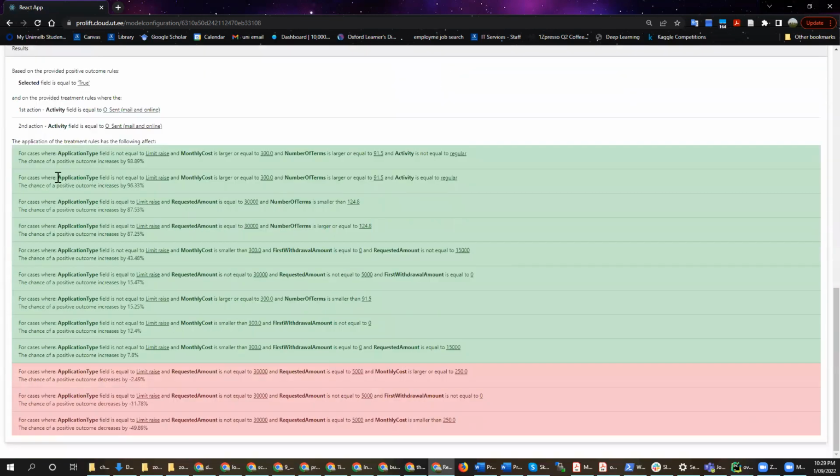So the green rules say that for these subgroups of cases shown here, if the treatment is applied, the chance of a positive outcome increases by this percentage here. In the red rules, if we were to apply the treatment to this subgroup of cases, the chance of a positive outcome will actually decrease.